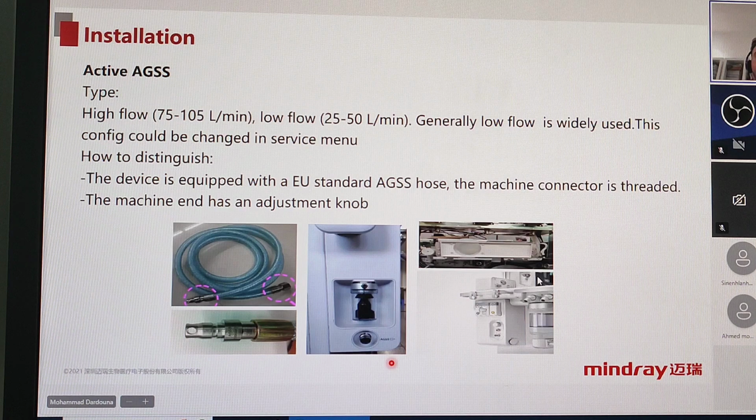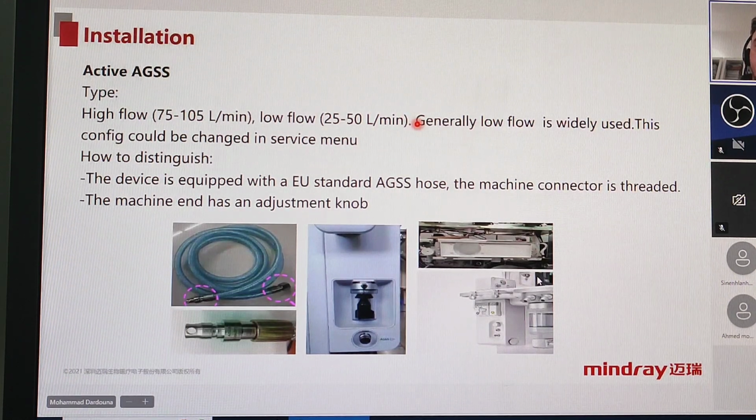So for the active AGSS, we have high flow and low flow. For the high flow, it's from 75 to 105 liters per minute, and for the low flow, from 25 to 50 liters per minute. Generally, low flow is widely used. This depends on the hospital AGSS system. The widely used one is the low flow one, from 25 to 50 liters per minute, and this number can be configured in the service menu in the A9. So you can select the maximum flow range in the service menu, and then if you need to adjust it, you can adjust it from here.